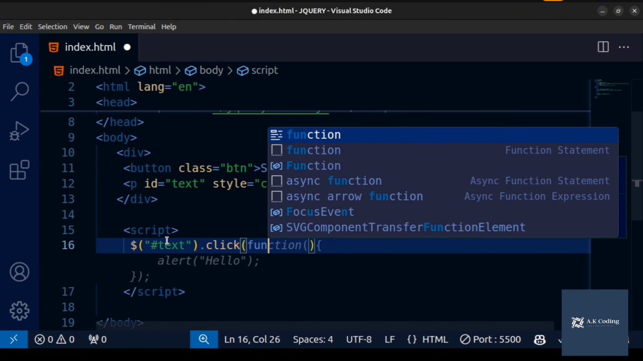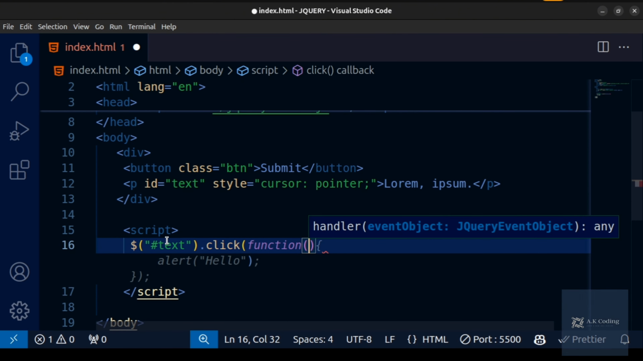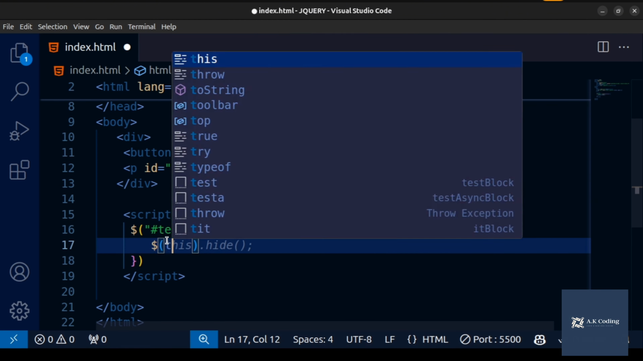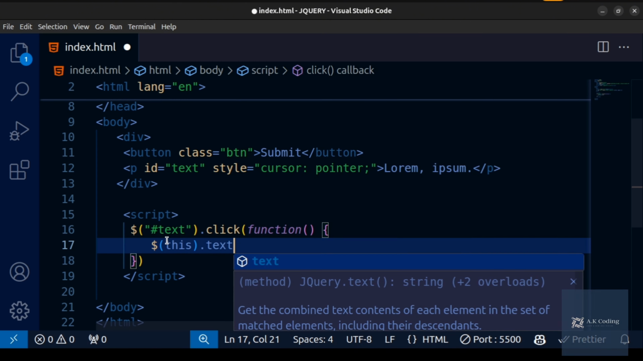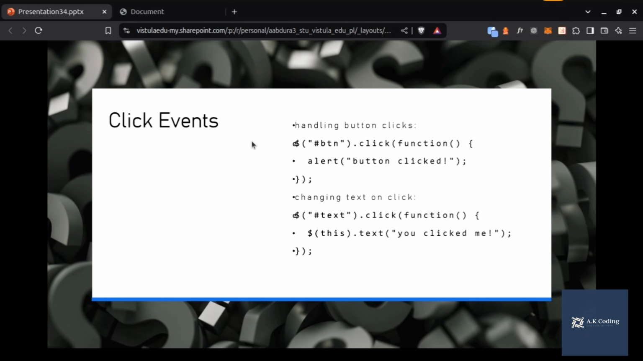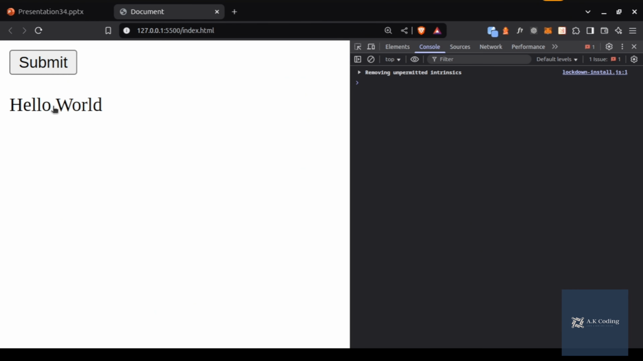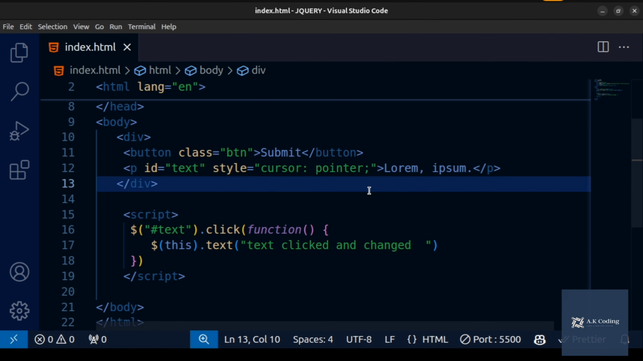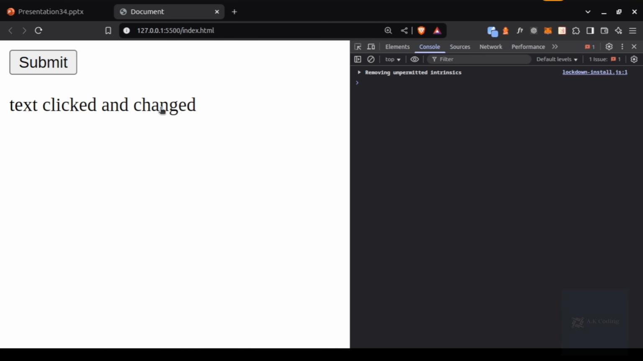.click, function, curly braces, and inside the function I will write again $, this, .text, which is this text, should be, for example, hello world. Okay, and let's go back, and if I click on this, it will change to hello world. So this is working fine. Or instead of hello world, we can say text clicked and changed, for example. Let's save it first, and if I click on this, it says text clicked and changed.